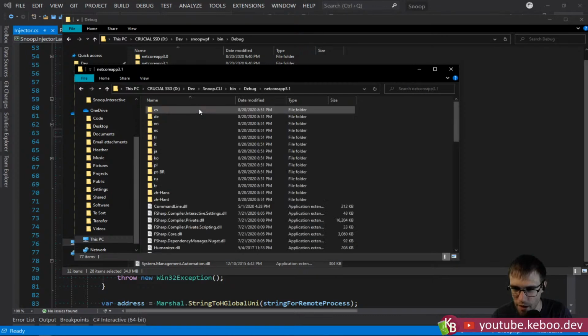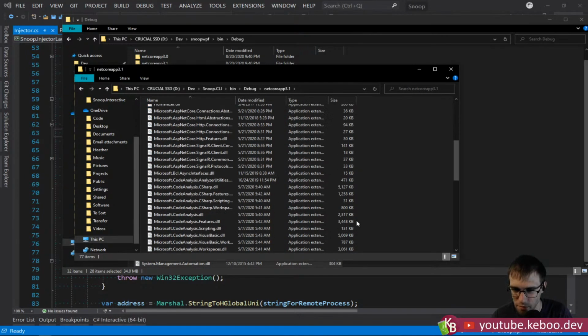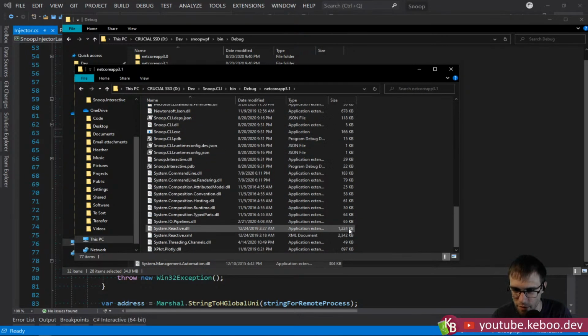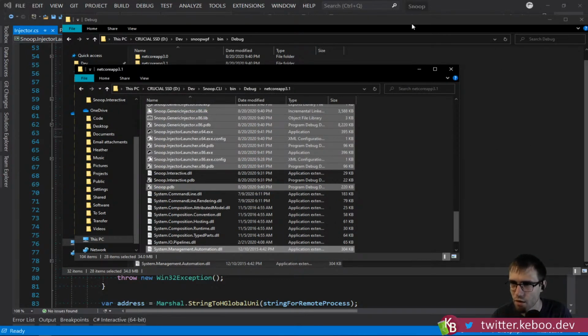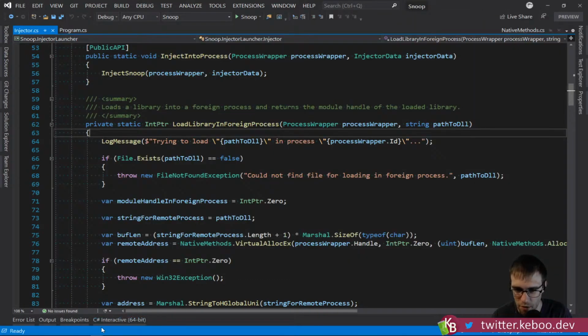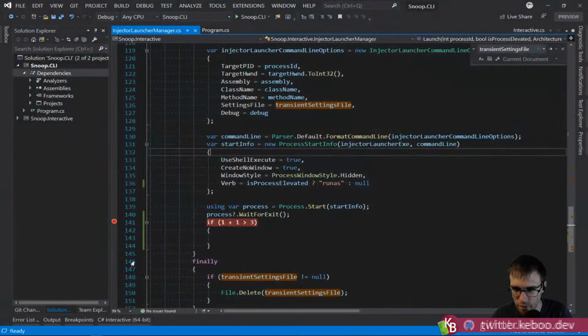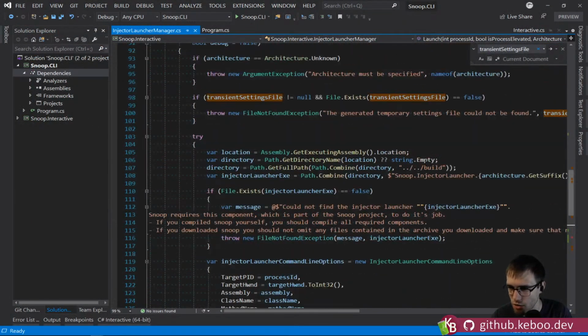Right, I'm gonna go to my bin debug, where I've got clearly way too much stuff in here, and I'm just gonna paste it all. Just arbitrary paste it all. Right, everything should be the same version, and then I'm gonna go back to my other solution. Right, and I'm going to change one teeny little thing.